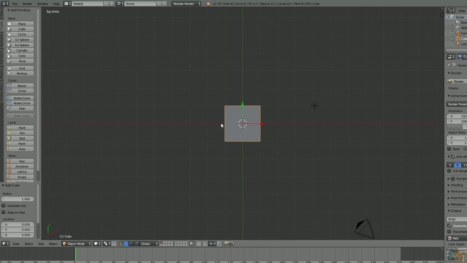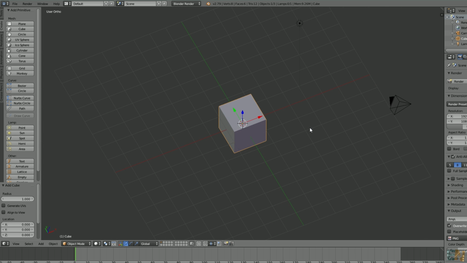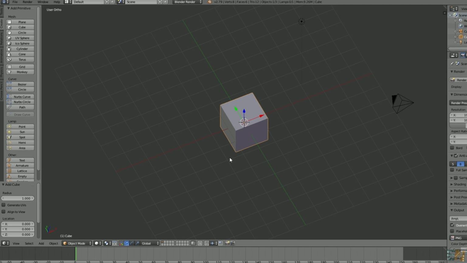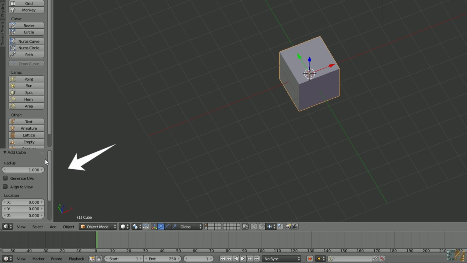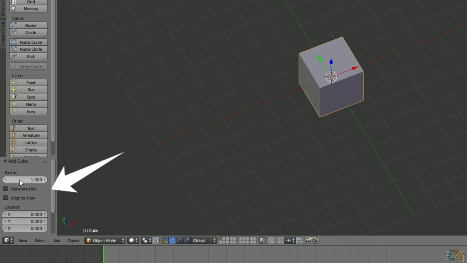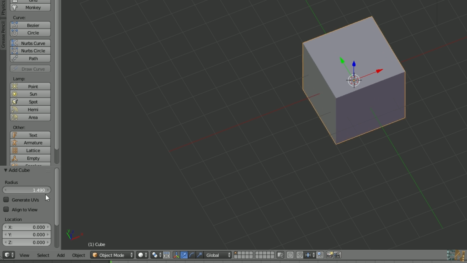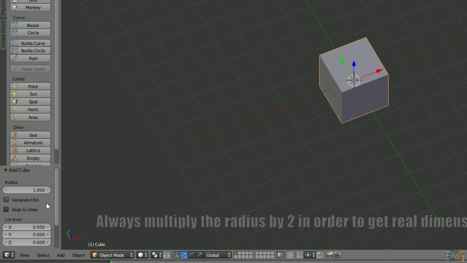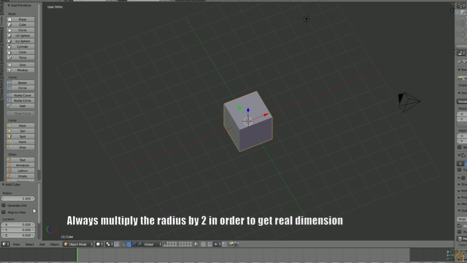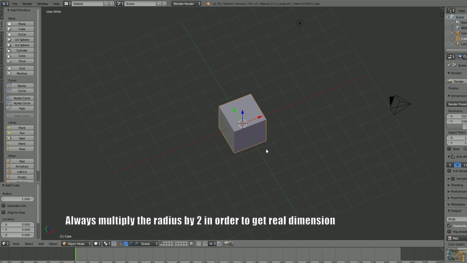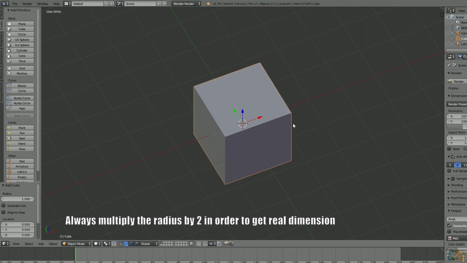Okay, let's create a simple cube for example. So I click the cube button. Now as you can see, we have some settings here. And this is very important to know, that Blender works in radius dimensions. So for example right now, this cube has a radius of 1 mm as you can see here. That means the side of the cube is 2 mm. So always have that in mind.